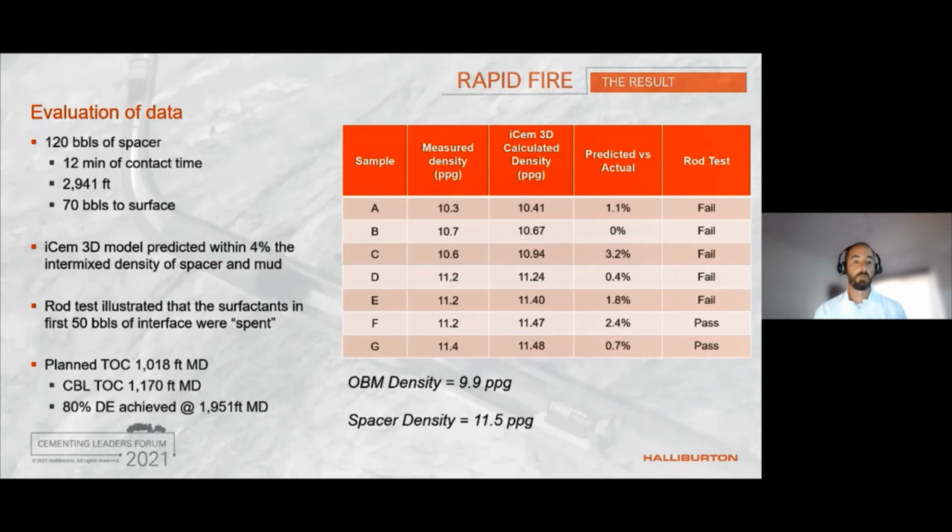So here are the results. We did 120 barrels of spacer. You can see that there was 12 minutes of contact time and about 3,000 feet of fill. We did achieve about 70 barrels of spacer to surface. When you look at the table, look at the second to left column, that's the measured density, which is physically what we measured with all those samples. Compare that to the third or middle column, the iCem 3D calculated density. You can see that the density comparisons were very close, all within about 4%, which we feel is a good overall model prediction.